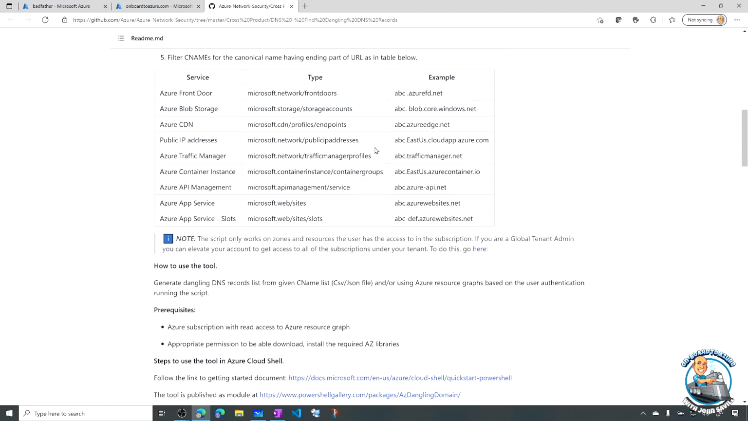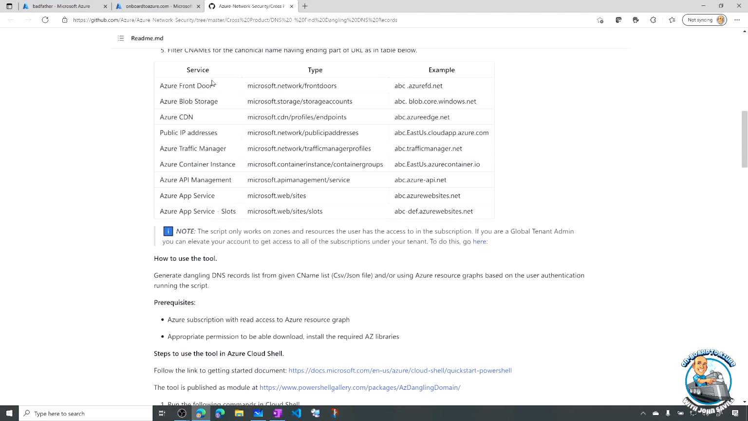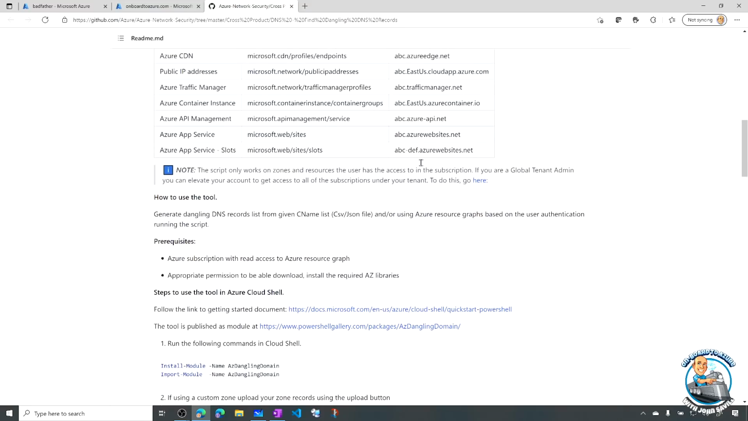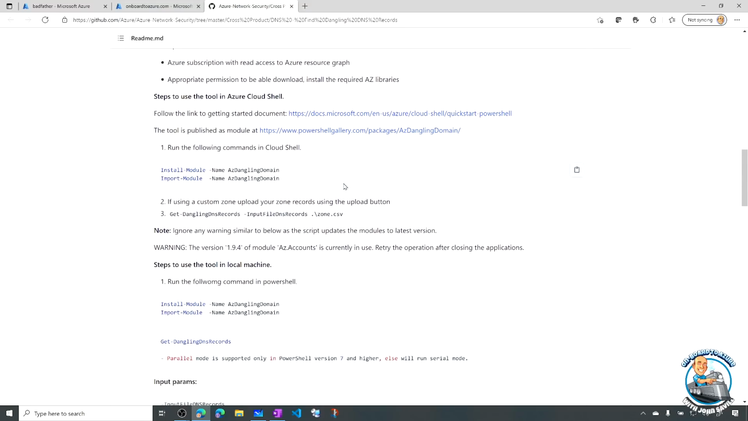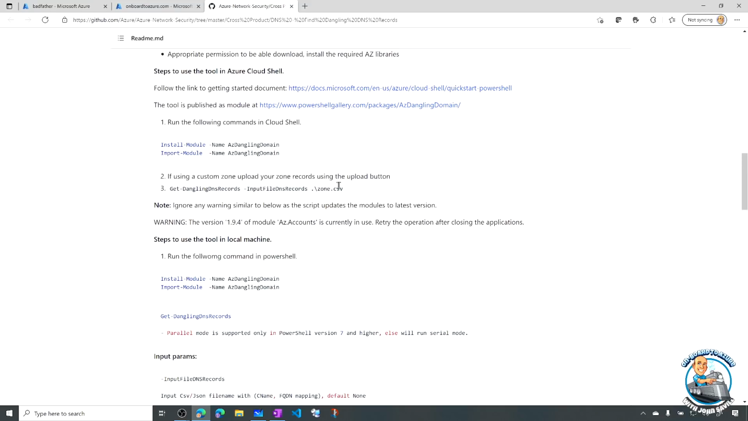Notice these are showing me all the different types of CNAME and ending names that it will look for: Azure Front Door, Storage, Azure CDN, Public IPs, Traffic Manager, Container Instances, API Management, App Services, and App Service Slots, i.e. deployment slots. It will look for anything pointing to any of those, and then check your Azure subscriptions to make sure it still exists. I can run this manually as PowerShell, or maybe put it in an Azure Function and have it firing off every couple of minutes. I can absolutely do that. So this is something to help protect you.